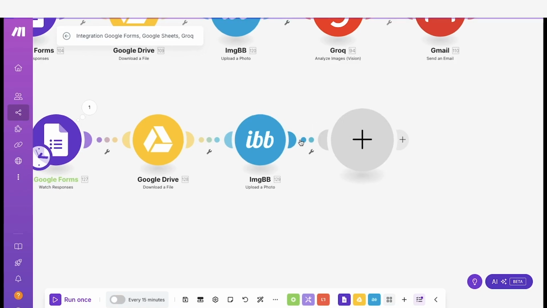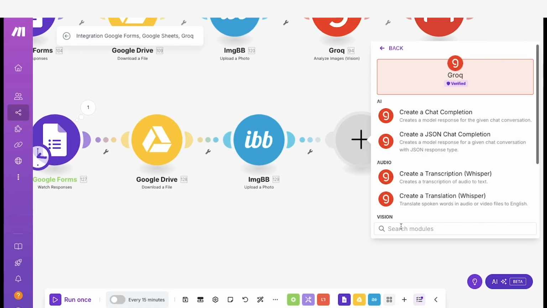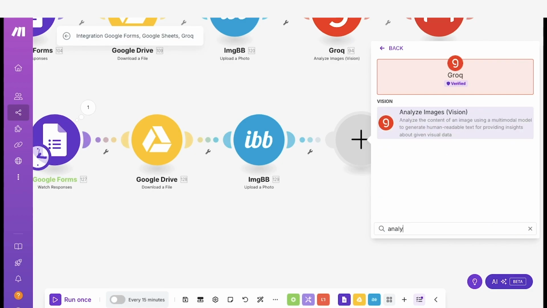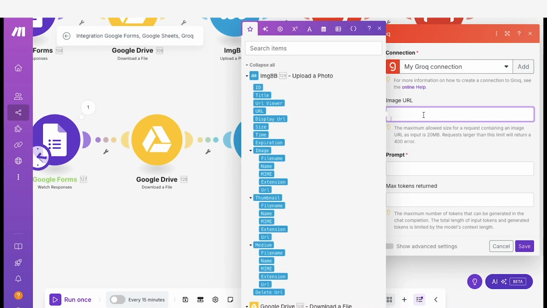So now we're gonna add the Groq Image Analyzer. We're gonna search for Analyze Image, this one. And here it's gonna ask me for the URL of the image, which I have hosted earlier in here.